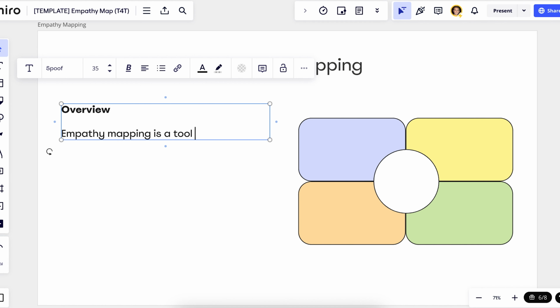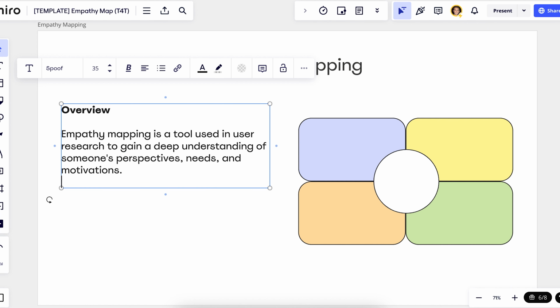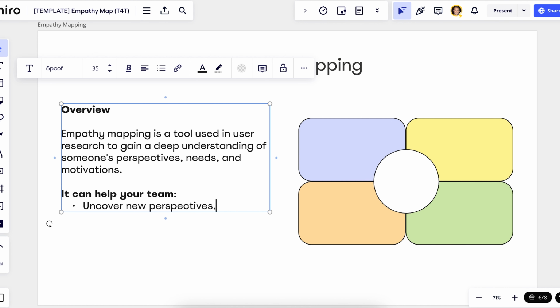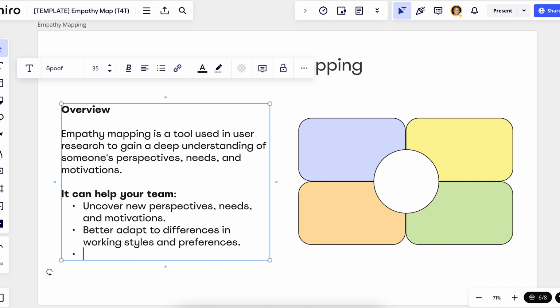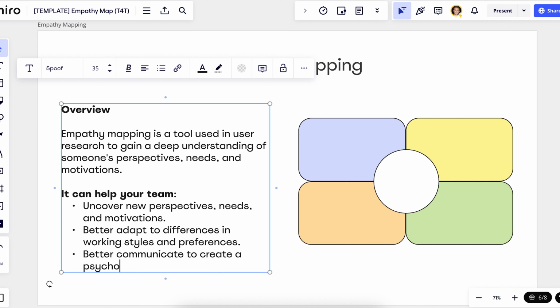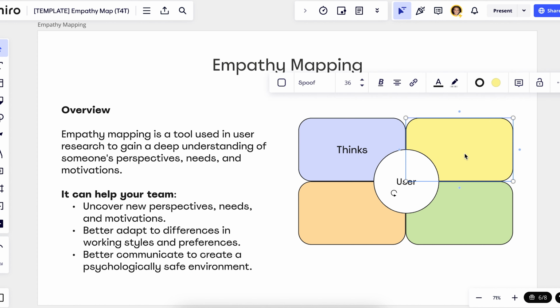One strategy that you can use to combat affinity bias is called empathy mapping. Empathy mapping is a tool used in user research to gain a deep understanding of someone's perspectives, needs, and motivations. It involves creating a visual representation that captures what people feel, think, say, and do. It can help your team uncover new perspectives, needs, and motivations, better adapt to differences in working styles and preferences, and understand different communication styles to create a psychologically safe environment.